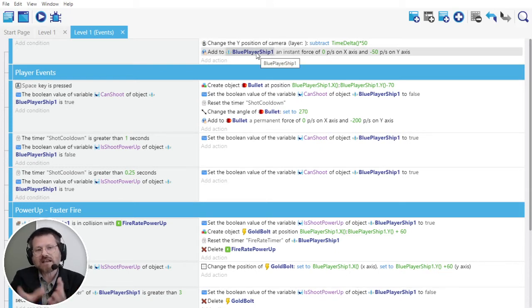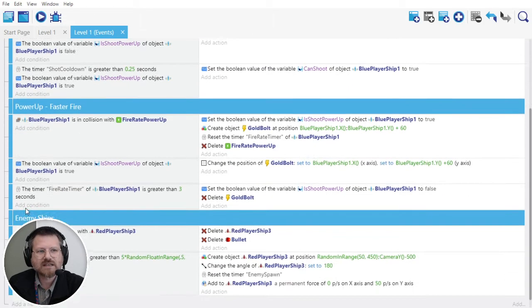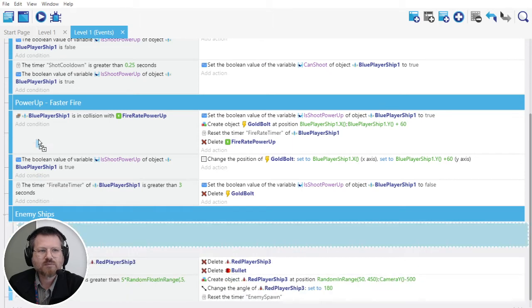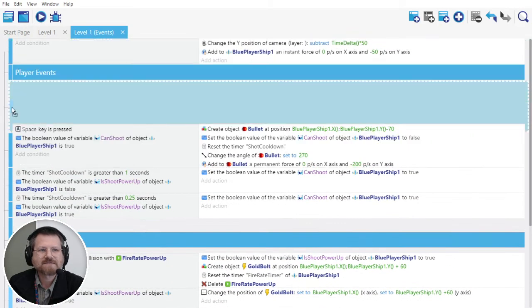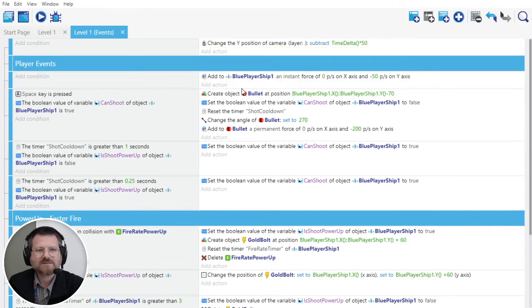So if I wanted to, I could actually break this up into two separate events. I could say, okay, I'm going to add a blank event and I'll put it into the player. And for the player, I see that I'm going to add to the blue player ship the force. So I'll put it here. Notice that now I have two of these events with no conditions, but it allows me to organize things so that they're with the object that I'm talking about.